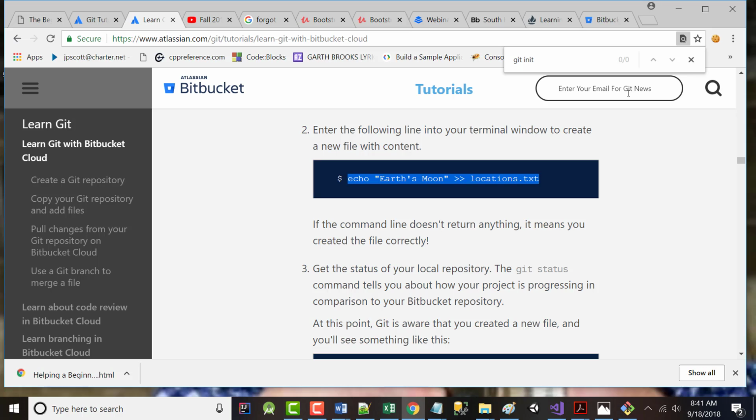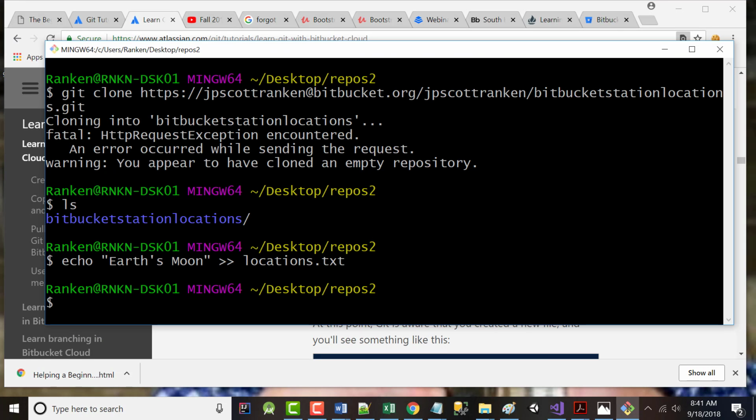It just gave me a new line saying anything you did. Well, when you type this in, did you type it in here? Yeah. And you just hit enter. Then I would double check and make sure that you typed it correctly, that you didn't miss anything. Because literally what this says, this is a Linux command. It says grab the text Earth's moon, echo it to the keyboard, but rather than the keyboard, redirect it to a file called locations.txt. All right?